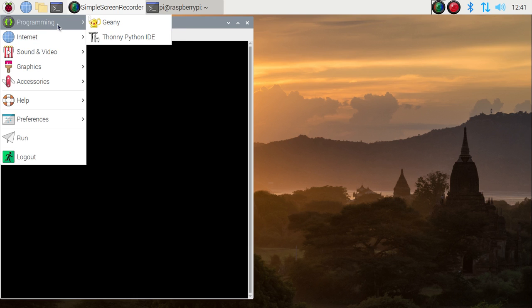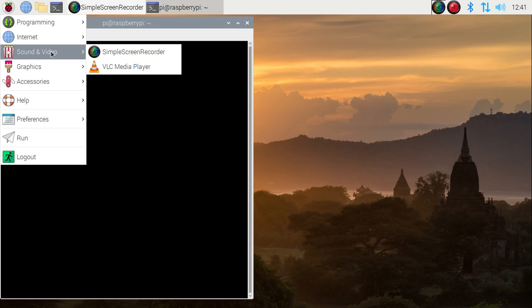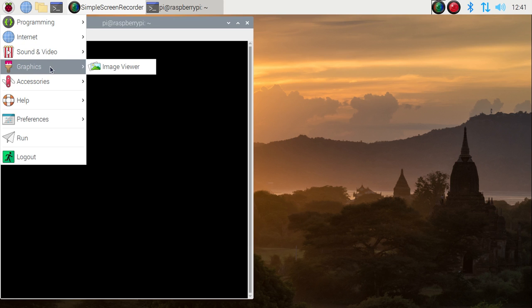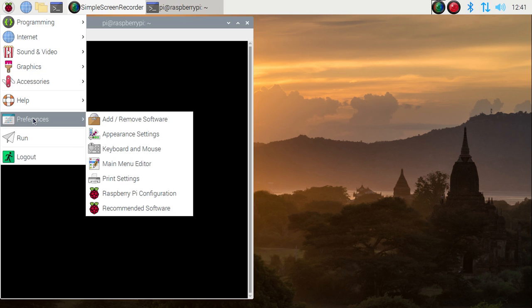So in this case, the Raspberry Pi has a couple programming IDEs, the internet, some sound and video programs, some graphic programs, some accessories. You can see calculator, file manager, SD code, and this is where you get the terminal. Again, depending on what you have, Xterm, Bash, might be called different things. But then we get down to preferences, and this is kind of the control panel for this.